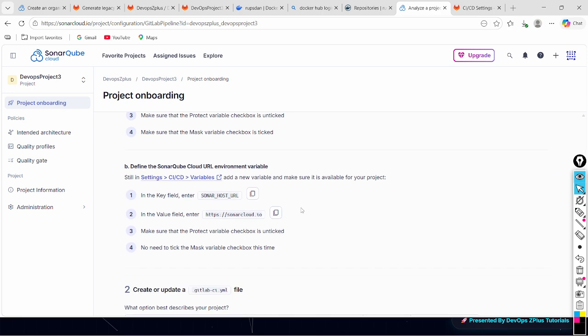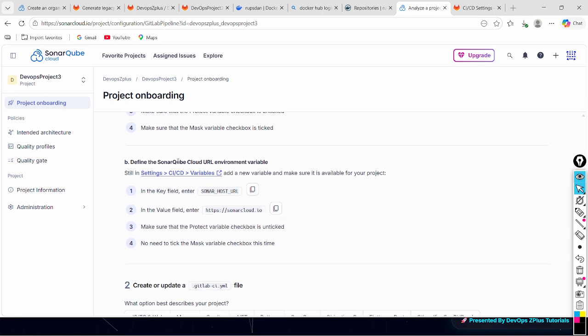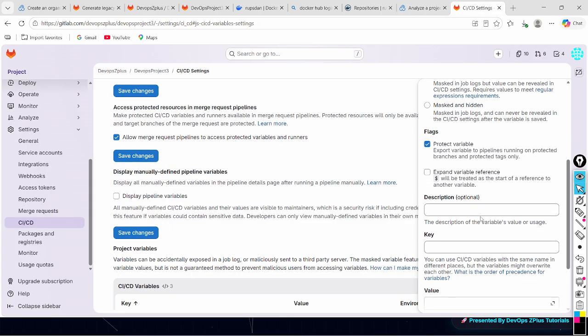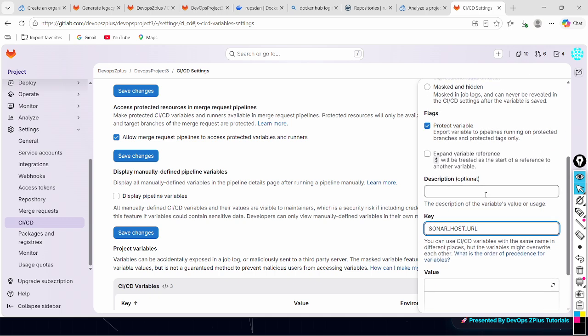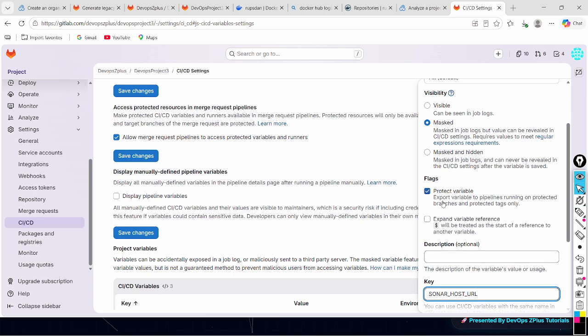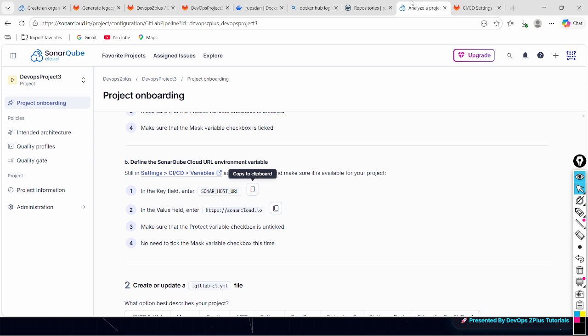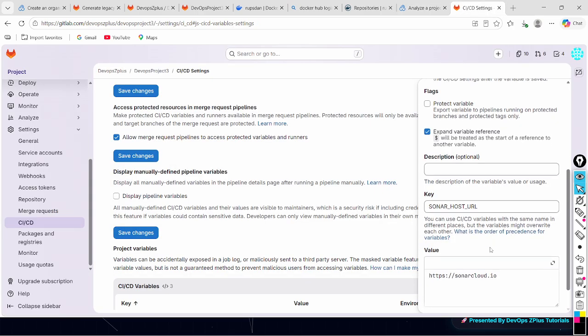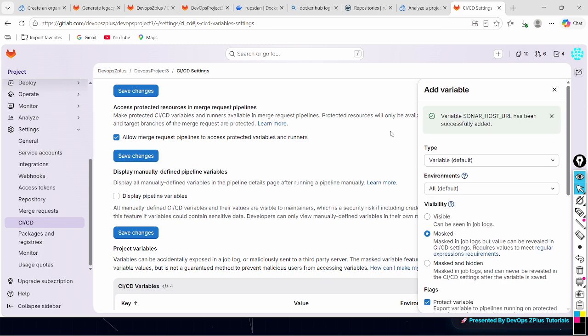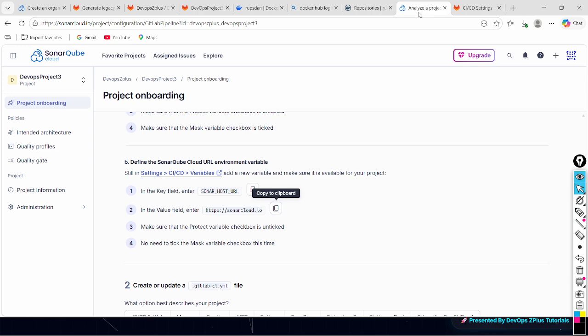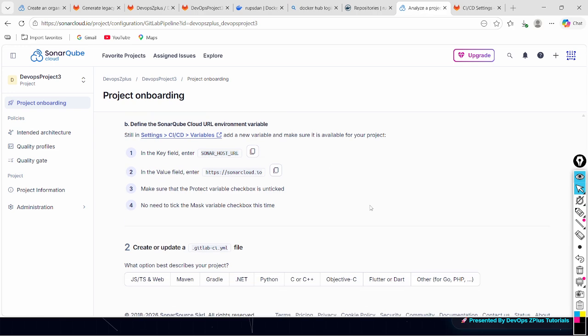What next? Section B, define the SonarCloud URL. In the key field enter SONAR_HOST_URL. Copy this URL. This is the key SONAR_HOST_URL, same as they mentioned here. Uncheck this protect variable, expand this one, and copy our sonar host URL and paste it over there, then click on add variable. Now we have created both the variables as per Sonar. We are done with this.